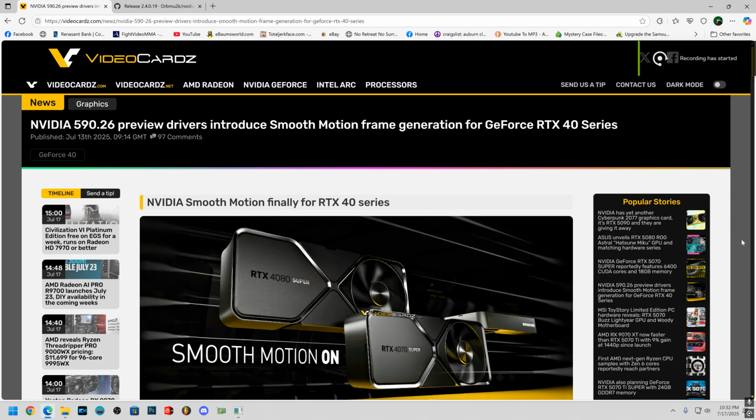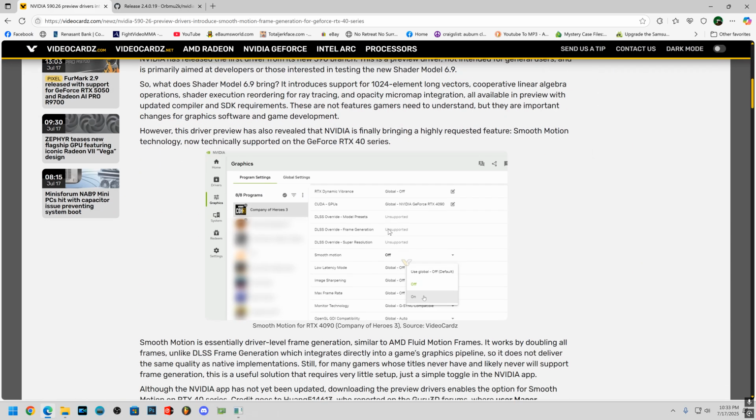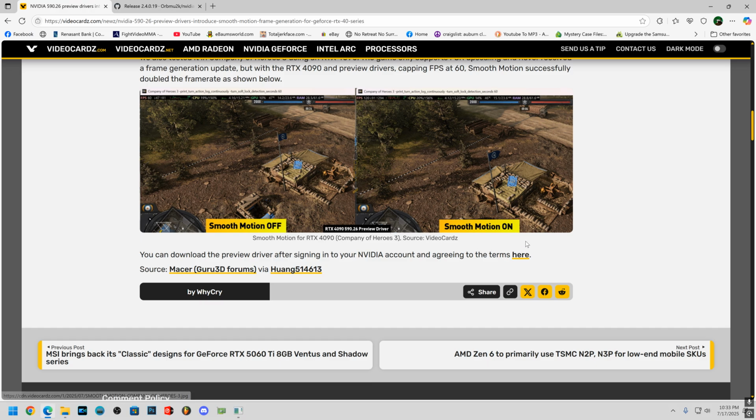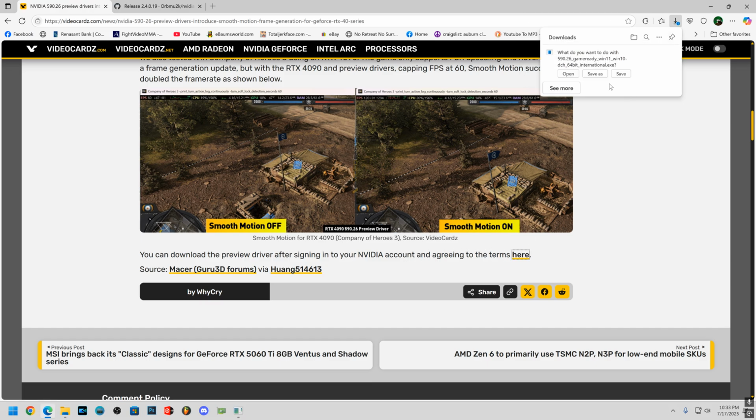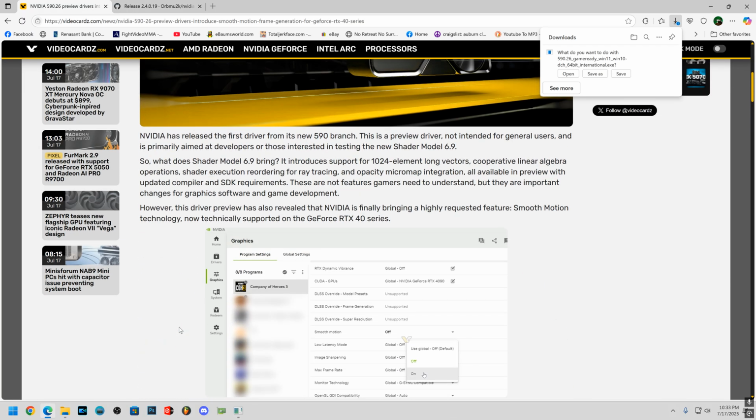Today I'm going to show you guys, all you wanting smooth motion on your 40 series card, I'm going to leave two links. The first one is going to take you here. You're going to just scroll down just a little bit and you'll see the link right here. Boom. And save this, and then you're going to go ahead and run it. And that's the new NVIDIA drivers.